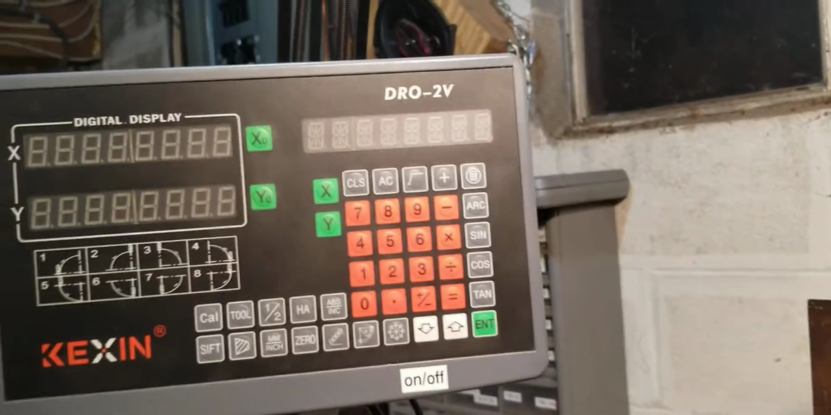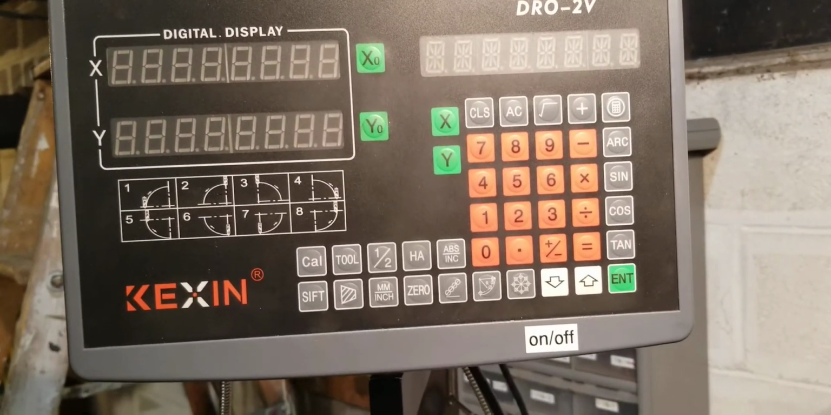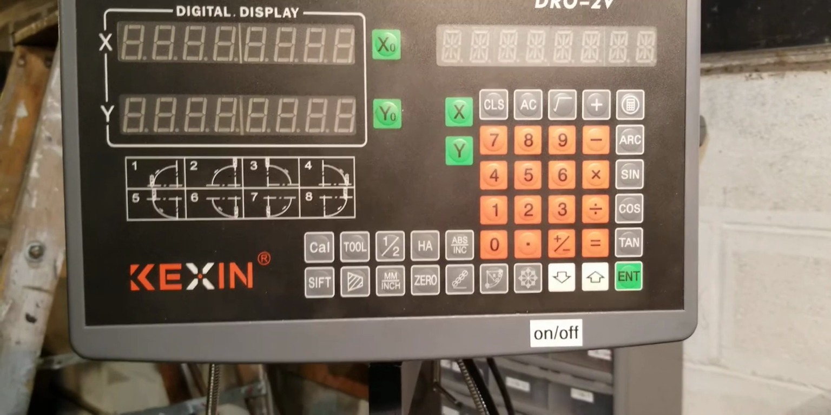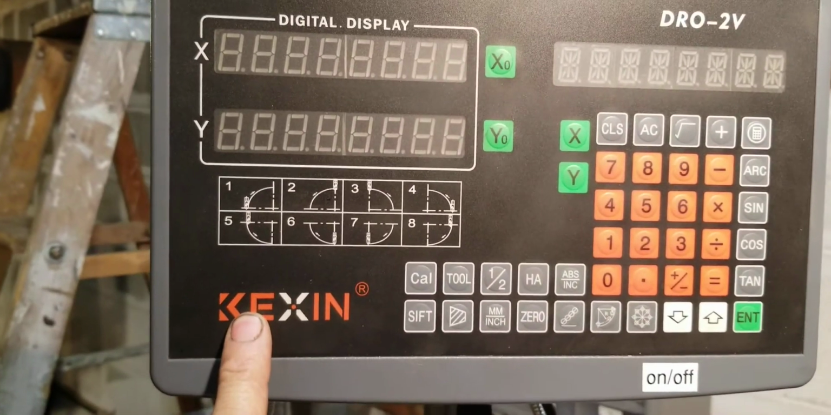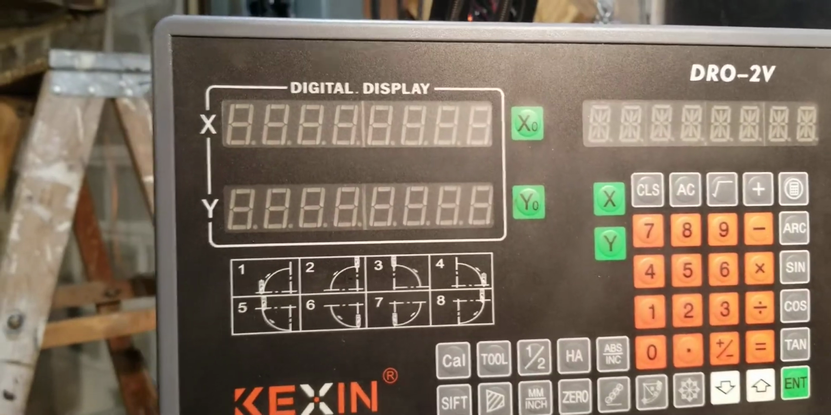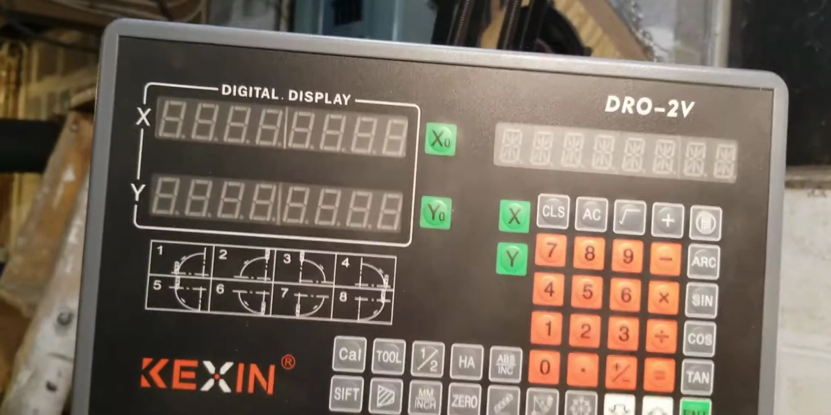This is a DRO I purchased last year off of Amazon. It was sold under the name Toauto, that's T-O-A-U-T-O. And as you can see, this actually says Kexin. I didn't see any of that in the pictures, but that's what you get for 200 bucks, I guess.